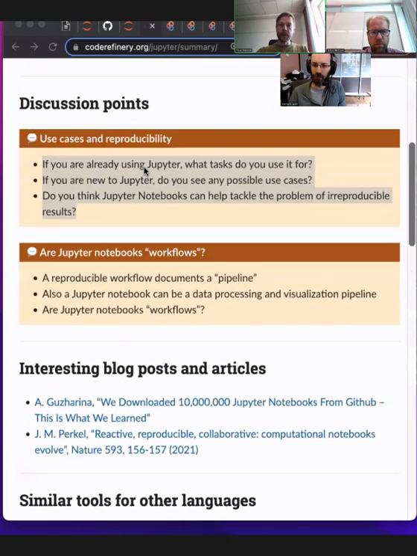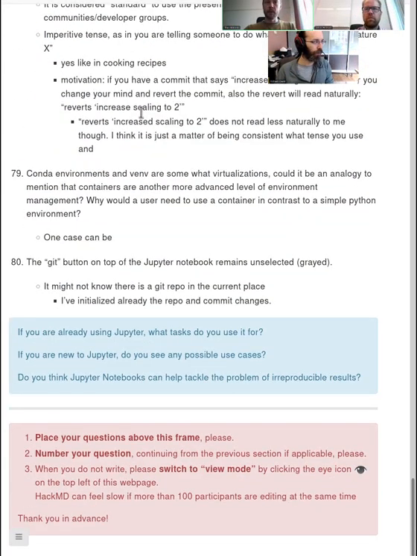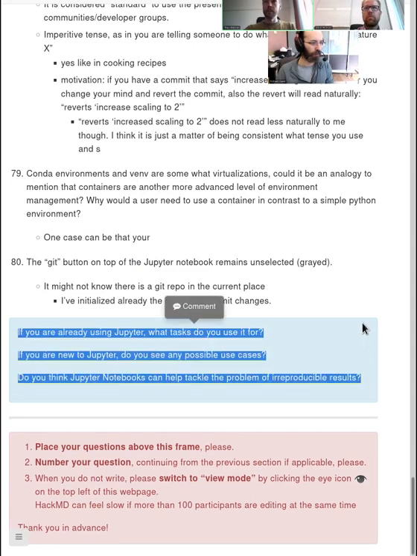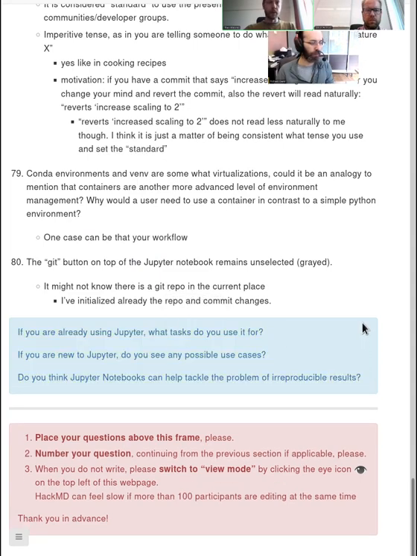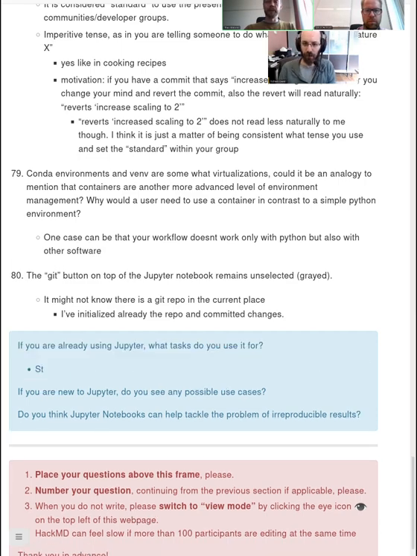But while we are switching to the next set of instructors and all the technical stuff and maybe a short leg stretching break, there's an optional question. You don't have to answer it, but I copy pasted it already to HackMD. It would be interesting to get your input. If you're already using Jupyter, what tasks do you use it for? If you're new to Jupyter, do you see any possible use cases? If you want, answer these questions in HackMD, just to share ideas between all of us.